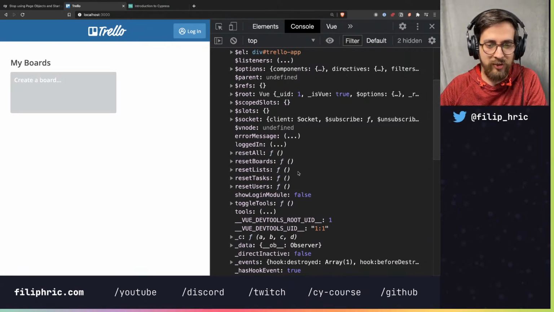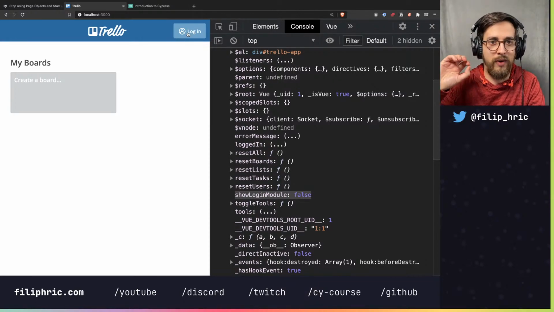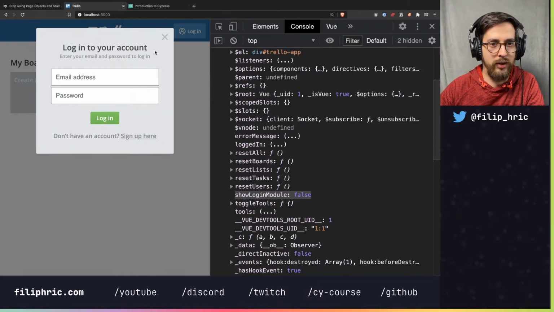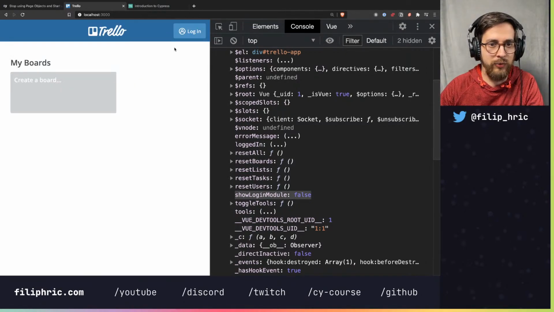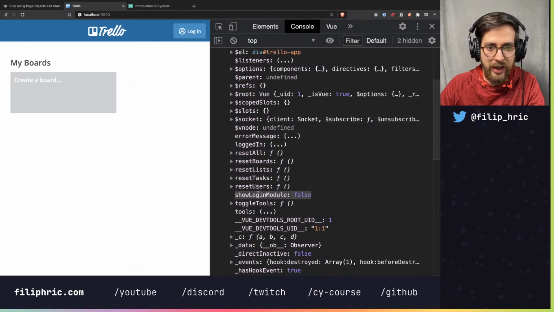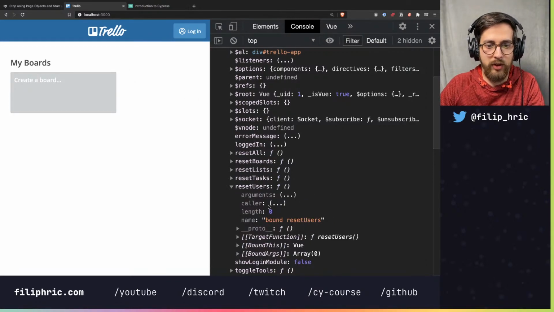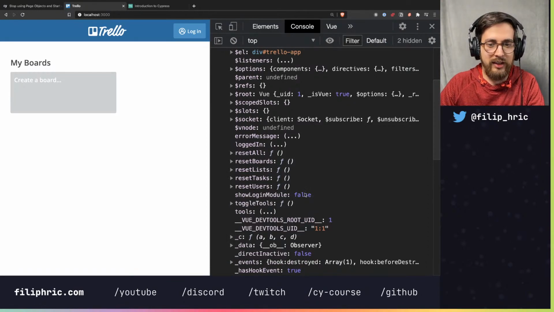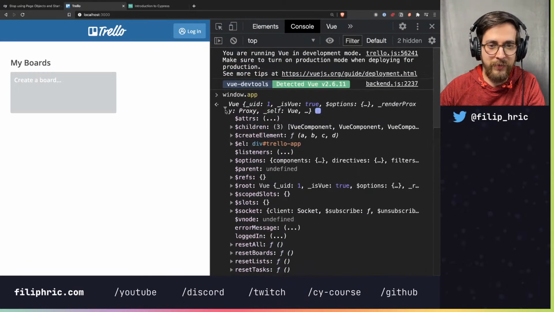That's a distraction. Let's just focus only on the show login module, because we already know that this is what changes the state of our login modal window. If this is set to true, it's going to show up. If it's set to false, it's not going to show up. It's that easy. And you may have noticed that it didn't change because it doesn't change live.